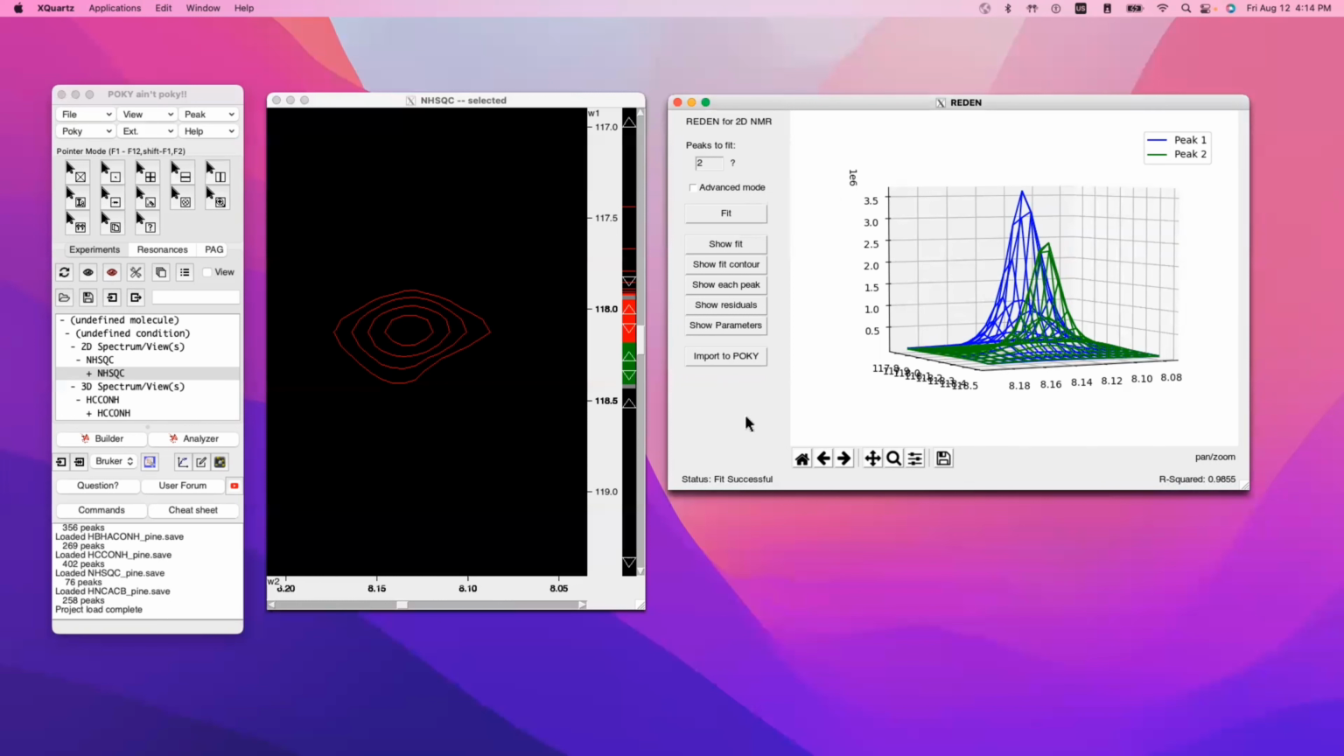Once you're satisfied with this, you can import this back to POKY, to import the new peaks to the spectrum. You can see here that they did import and this was successful. So this is the end of the REDEN for 2D NMR in basic mode tutorial. Thank you for watching.